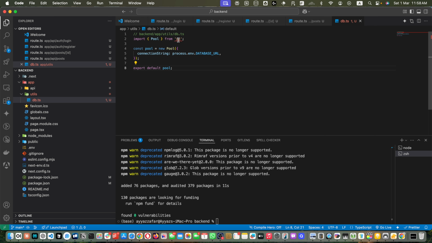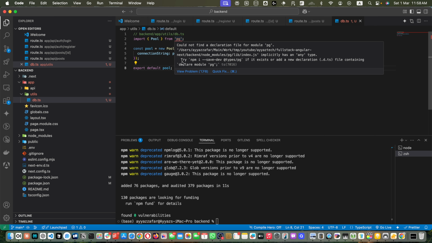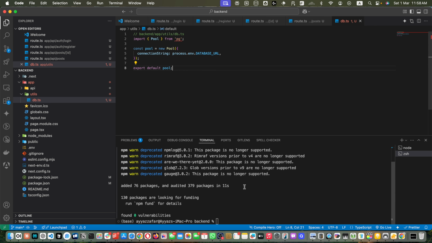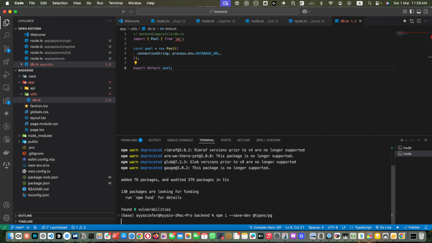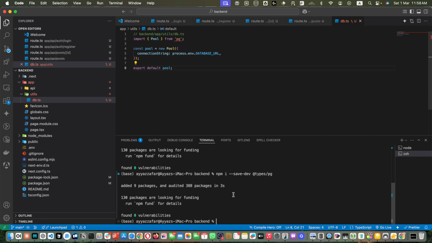and we are exporting it as default. We are getting this error in TypeScript saying to try installing the types of pg, so that's why it is complaining. You just have to install this development dependency. So copy that code, npm install --save-dev @types/pg. It will install the required types for the Postgres plugin. After it is installed, you will notice that the error is gone.